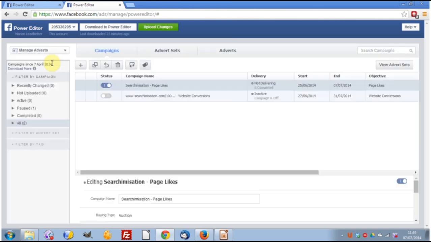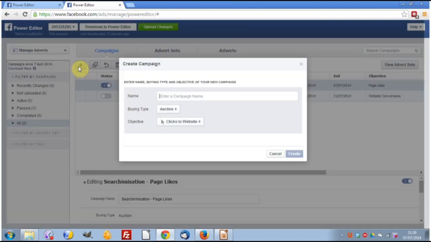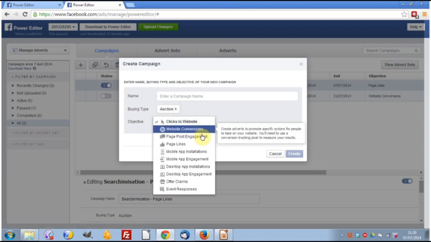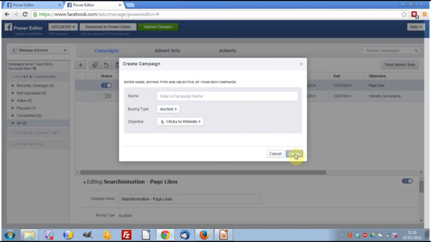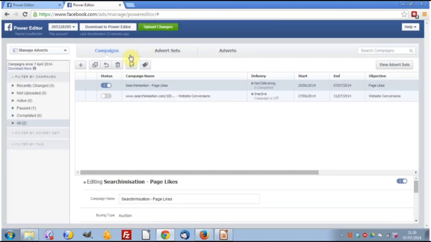So then you want to come back into Manage Ads, and this is where your campaigns are. So if you wanted to create a campaign, you would just do so here. Give it a name, choose the buying type, and then the objective for the ad. And remember, we went over all these objectives earlier in the course. Then you would click Create.